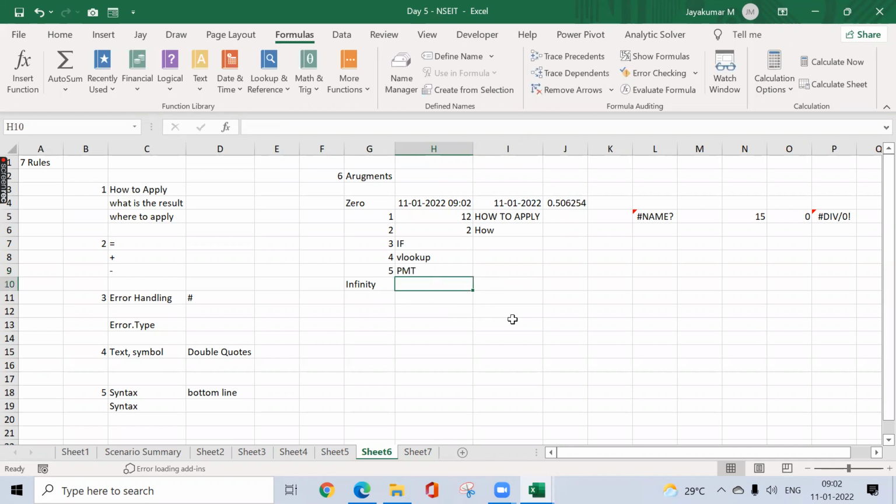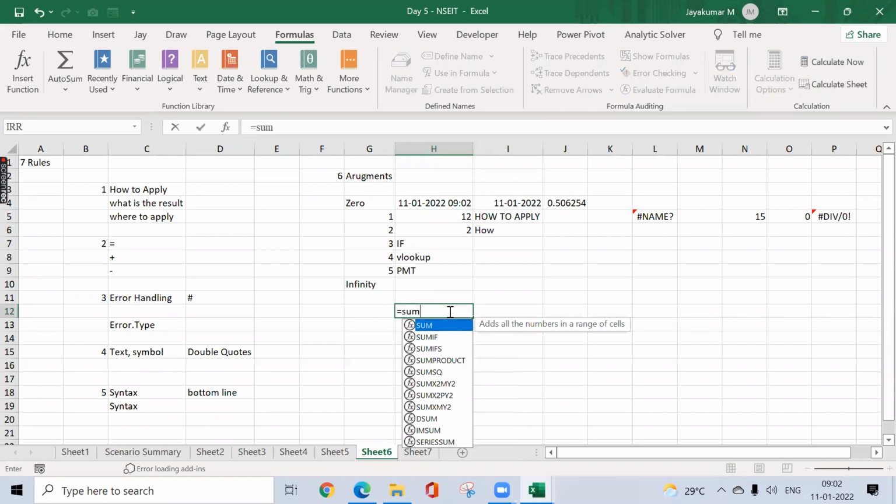And then infinity arguments, which means there is no restriction at all. You can select n number of things. How do you identify these? Simply, all such functions are marked with 3 dots at the end. For example, equal to SUM. You can see 3 dots will come, which means there is no restriction at all. You can select n number of arguments. This is called an infinity argument. There is no argument count to be mentioned here. You can select n number of arguments, even between the sheets. These basic functions all come under 3 dots, infinity arguments.